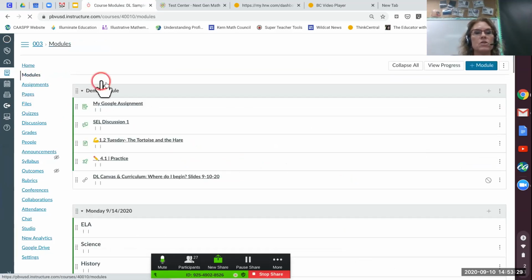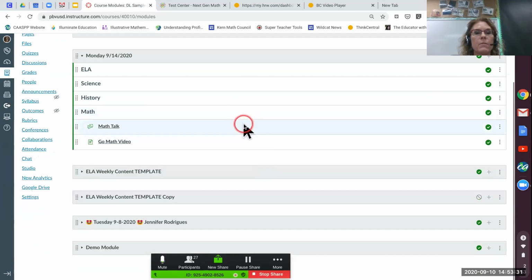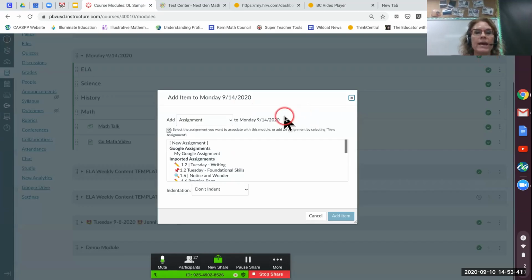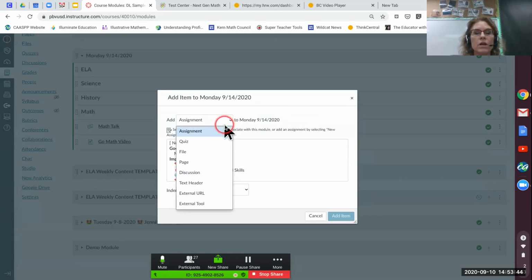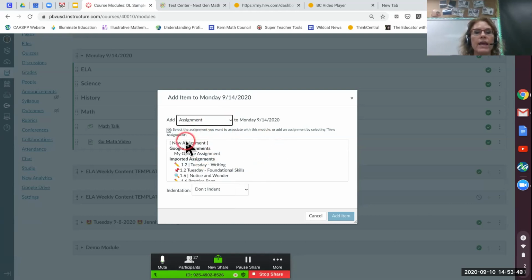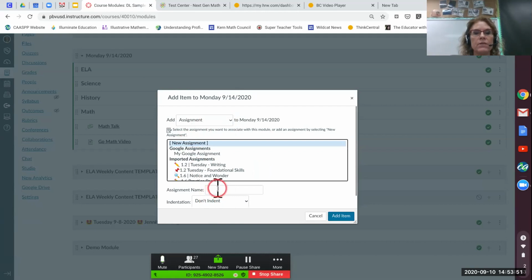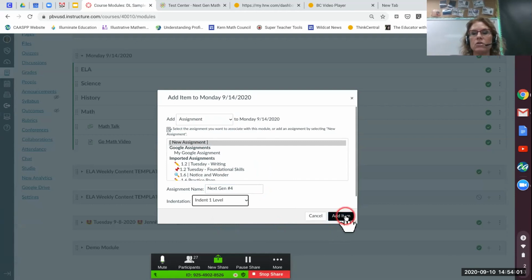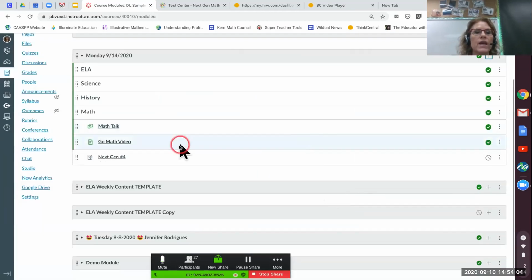Let's go back to the module so you can see I have my math component, which has the math talk, and now the Go Math video. So the last thing I want to do is give the students some practice. So I'm going to add another page, and I'm going to go ahead and add an assignment. And I'm going to add a new assignment, and I'm going to name this one Next Gen number 4, because this is the 4th assignment here. I'm going to go ahead and quickly indent it so it's all lined up so I don't have to do that later. And there it is.